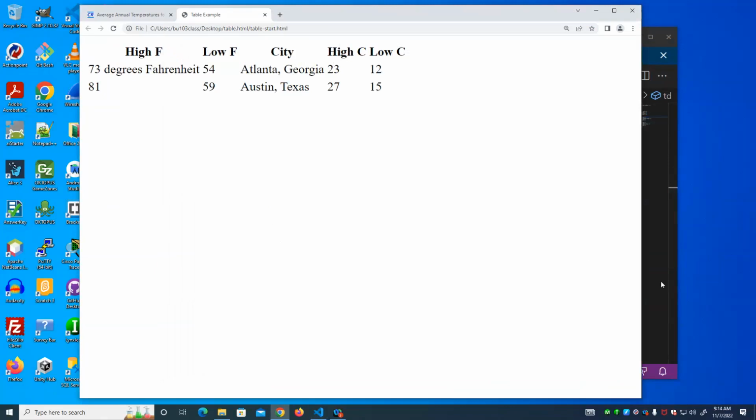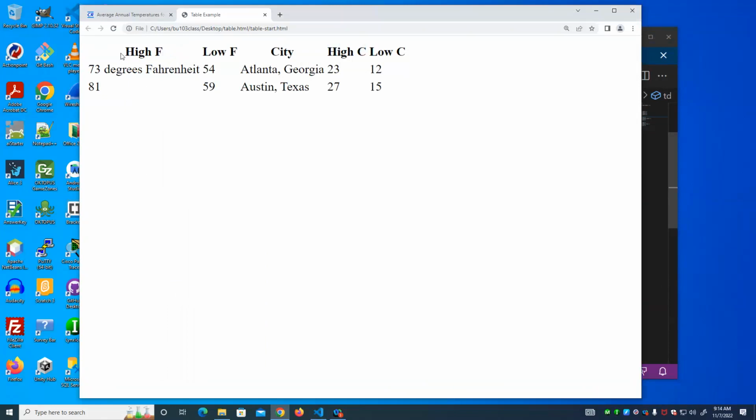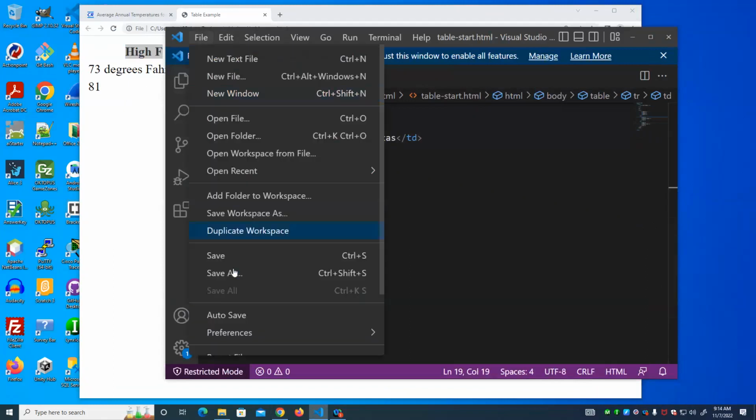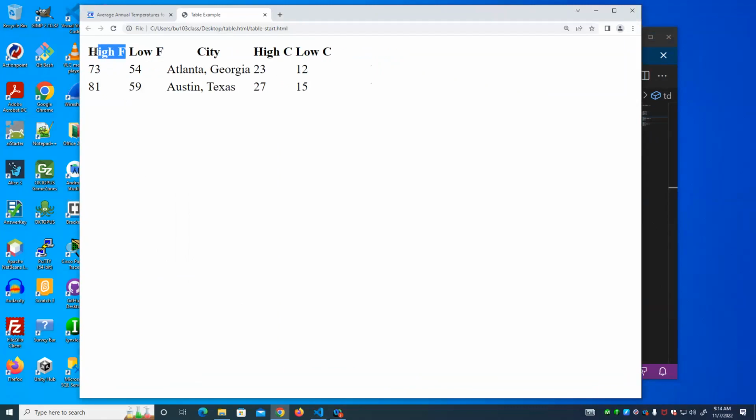Why is that? Well, because that's the default behavior for TDs and THs. THs center the text over the column. TDs left align it. So in this case, that's aligned to the left. The word high is centered over the column. It might be a little hard to tell when this is the biggest thing, but that is centered within the width of the column, because the column is as wide as high F. It's easier to see in city. City is centered over this column.